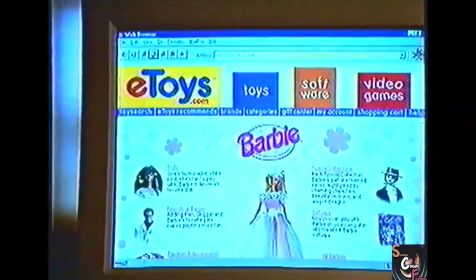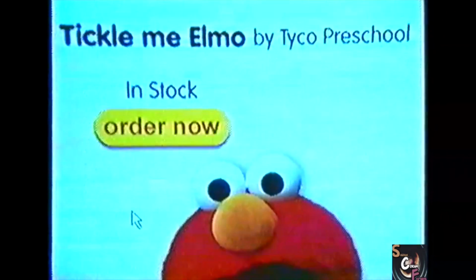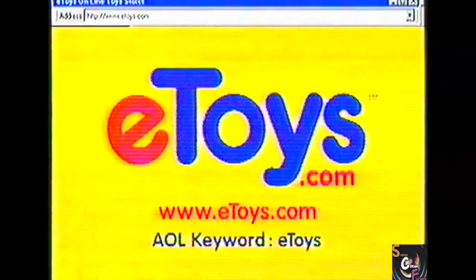Shopping for toys shouldn't be a battle. eToys.com lets you shop online for thousands of toys. eToys.com. We bring the toy store to you. I love the smell of Play-Doh in the morning.